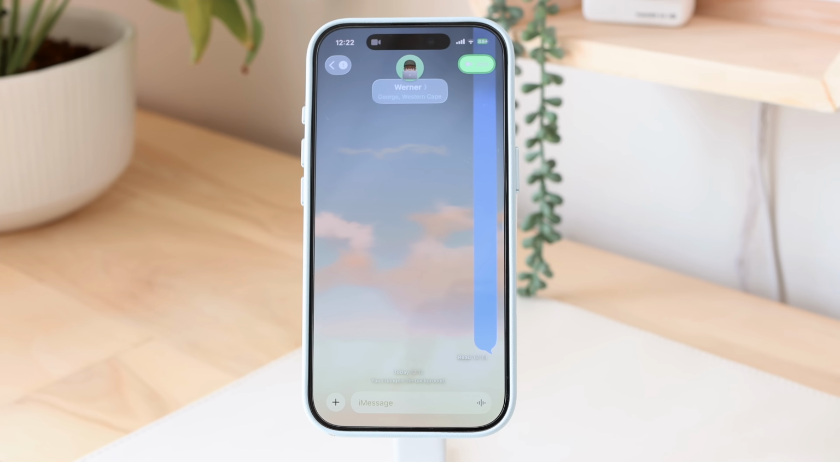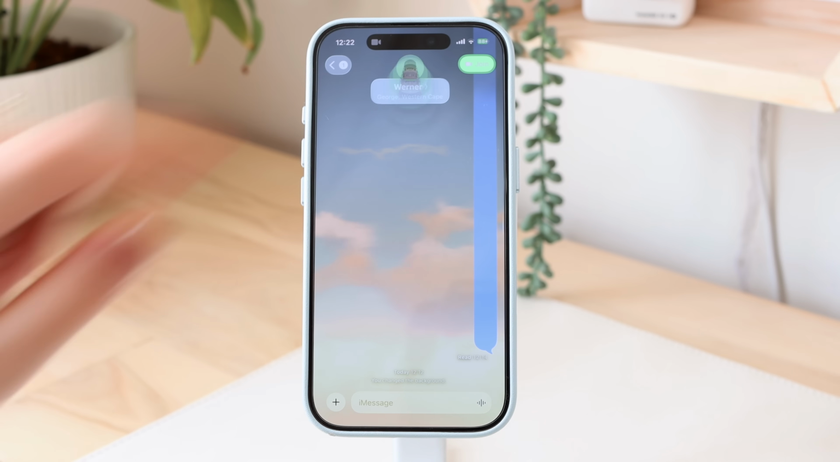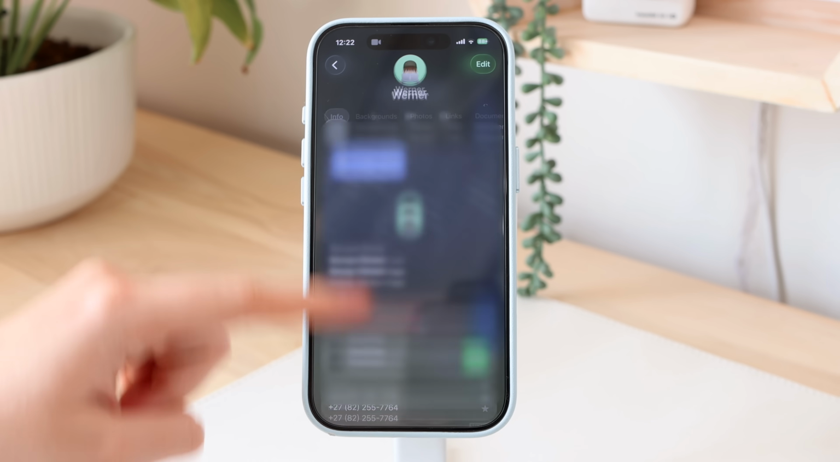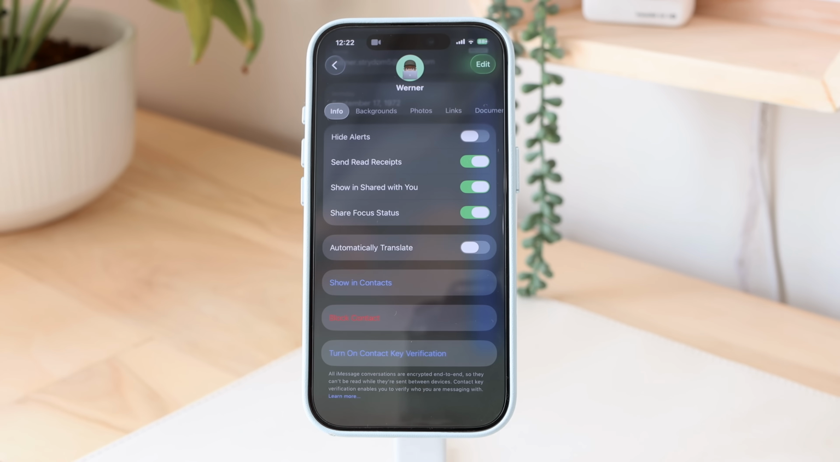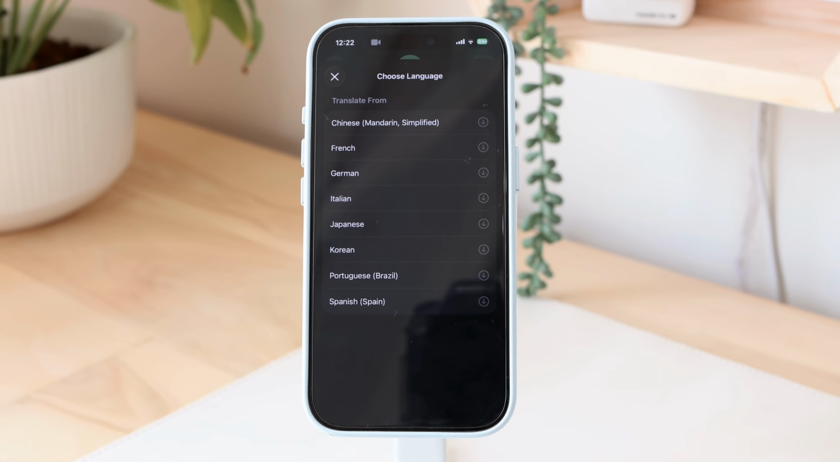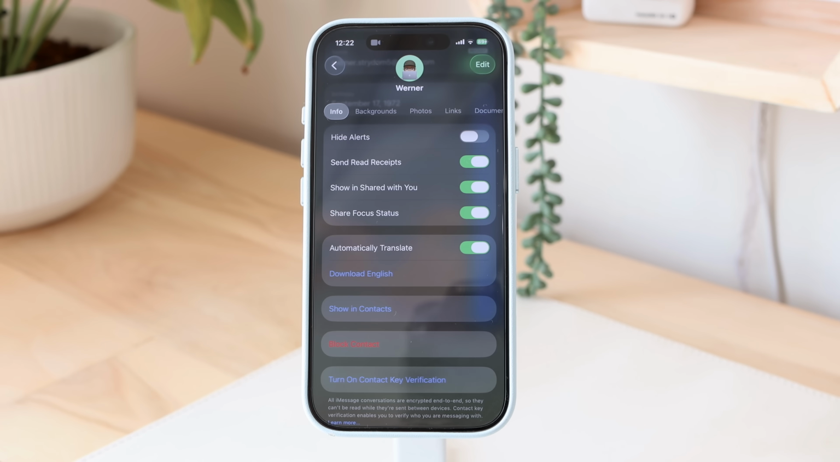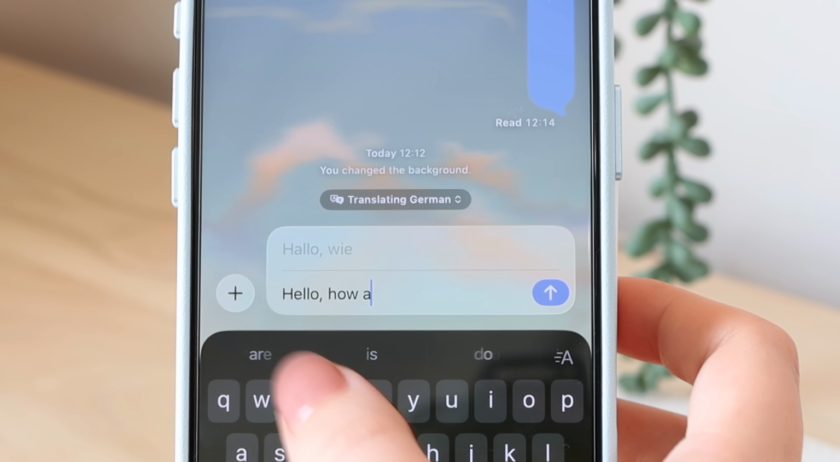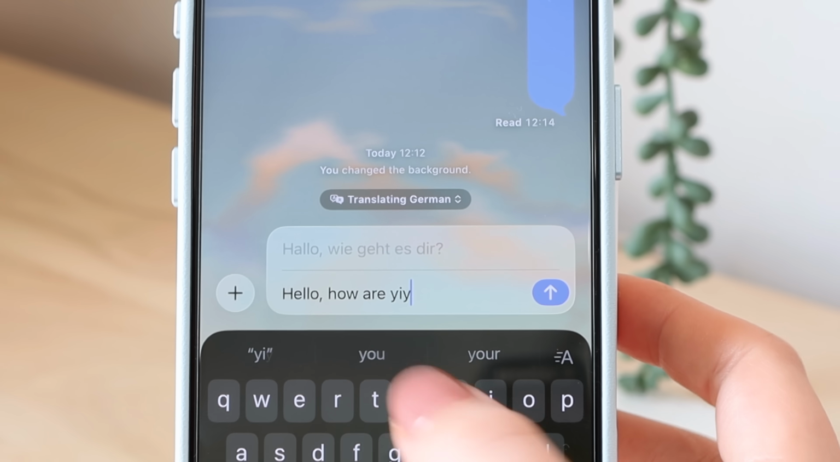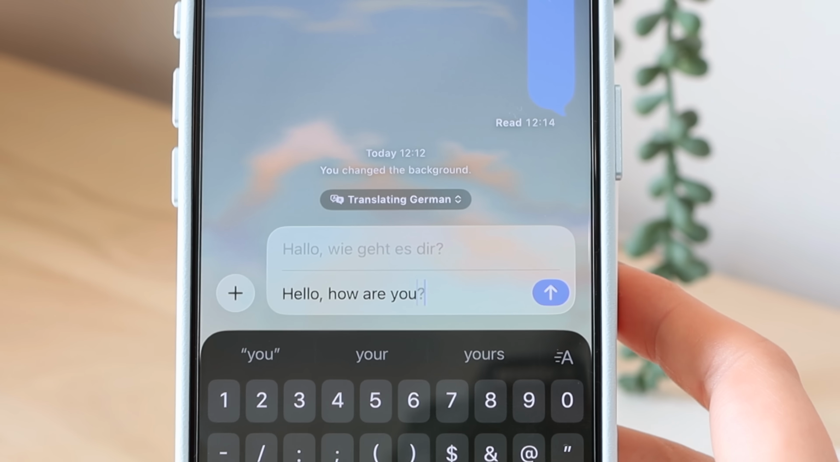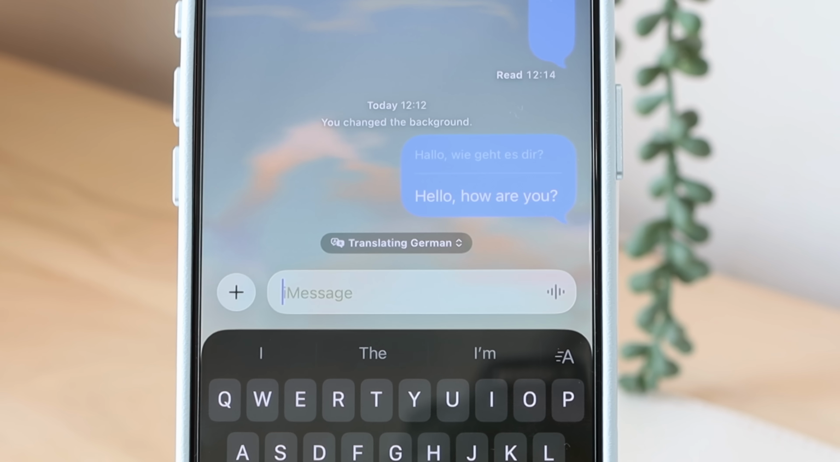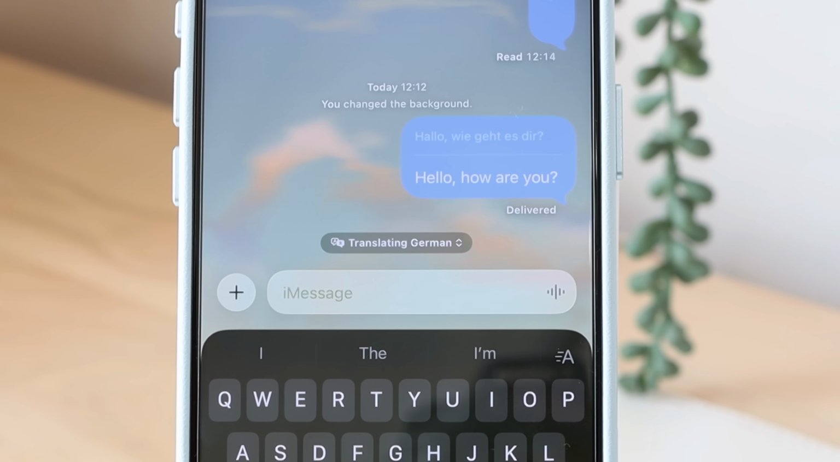And lastly, if you are chatting with someone who maybe speaks a different language than you, then you can go into their contact info and turn on automatically translate. You will then be able to set their language and yours, so then when you send the message, it will automatically translate it to the language that you've set for the other person, and vice versa. So I do think this is a really helpful feature for a lot of people.